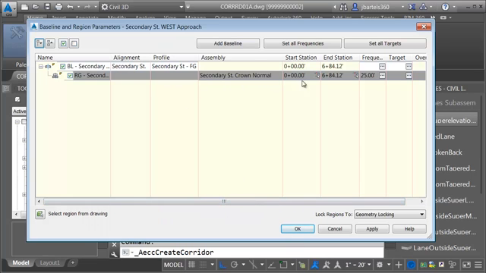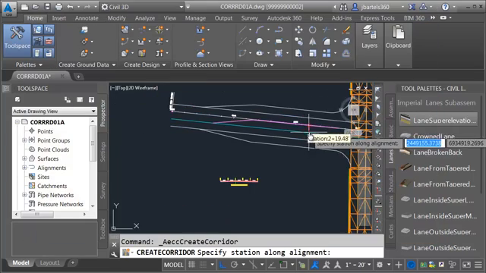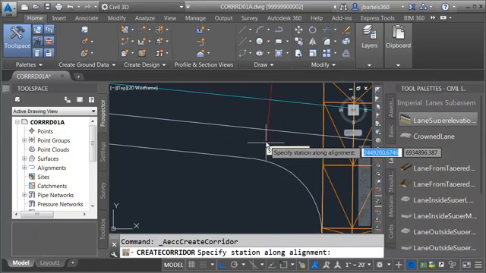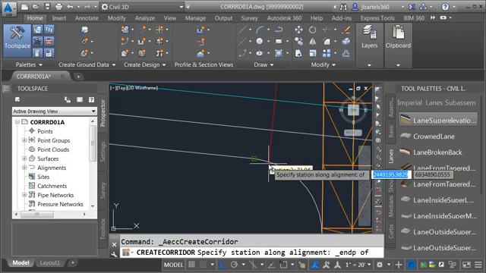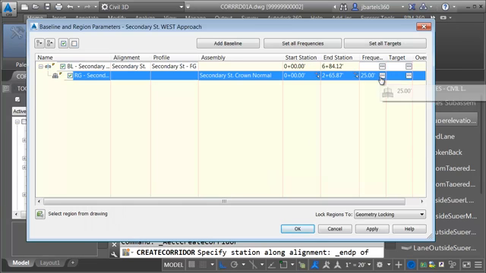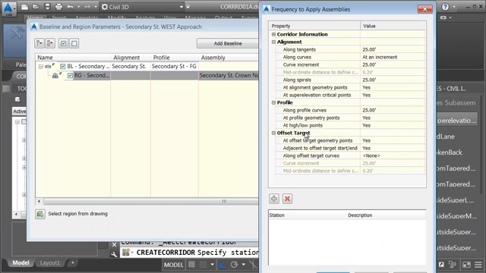For my region, I'd like it to start at the beginning of the alignment, and we'll click the End Station Select button. I'm going to pull this all the way down to the end of this farthest curb return. Let's go to frequency for a second. For offset target, I do not want the extra assembly insertions placed adjacent to my target start and end. If I want additional insertions, I'll place those myself. So I'm going to choose no, and then I'll come down and click OK.